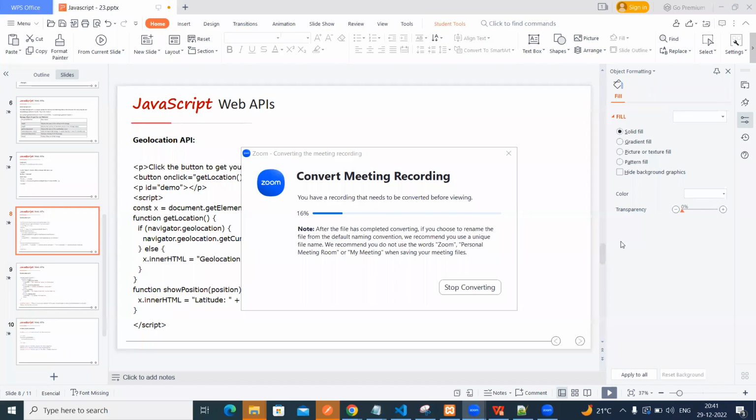So then how can we get the current location using browser APIs? The browser has built-in geolocation APIs, and using that we can get the current location.